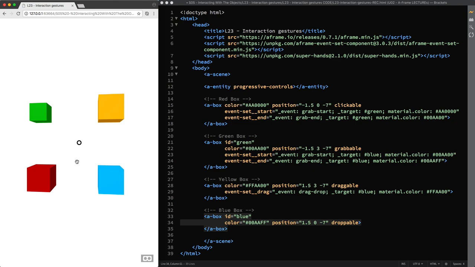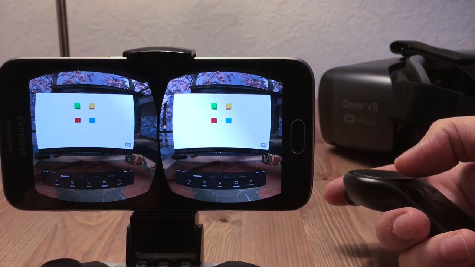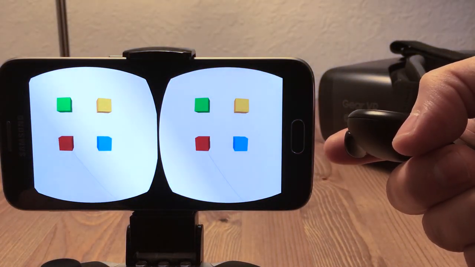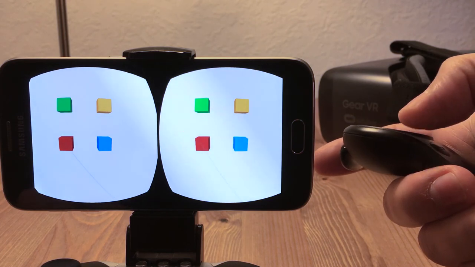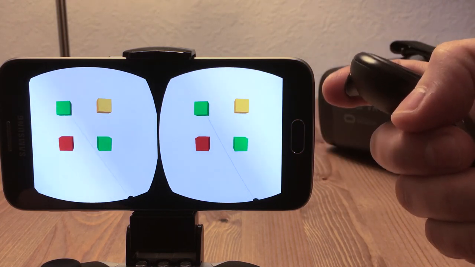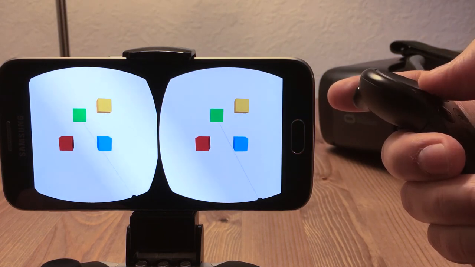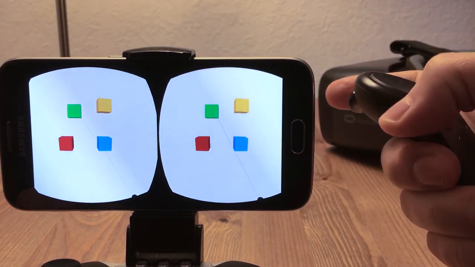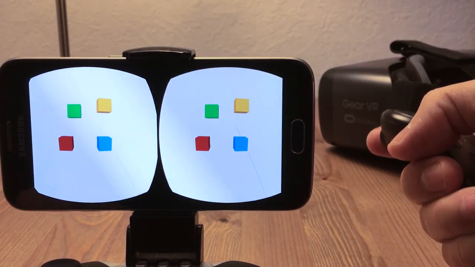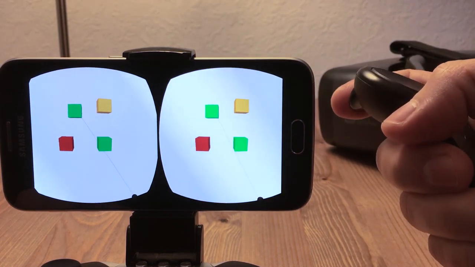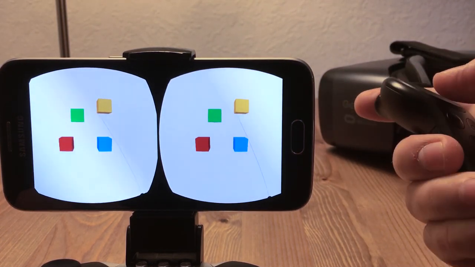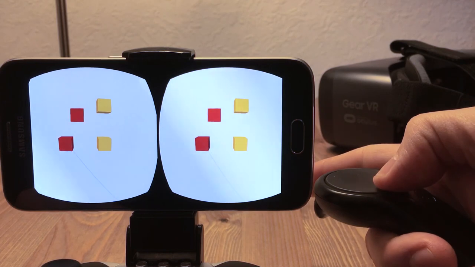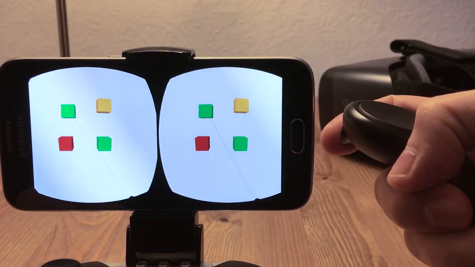Well, it's time to show you the video I recorded while using my Gear VR controller to test interaction gestures in our scene. And they work just great.